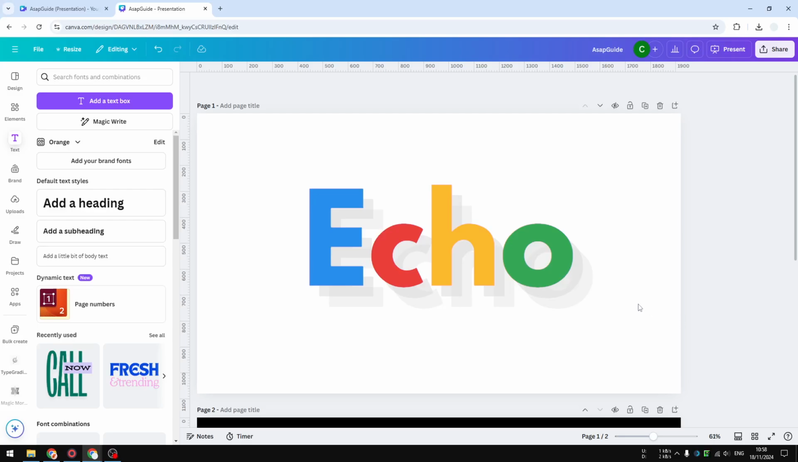Hi, in this video, I'm going to show you how you can add an echo effect to text in Canva. Echo is similar to shadow, except the shadow is sharper, and you can also see multiple shadows of that particular text. This is one text box that I applied the echo effect to, and as you can see, there are multiple shadows for this text, and it's creating the depth or the echo effect for this text.